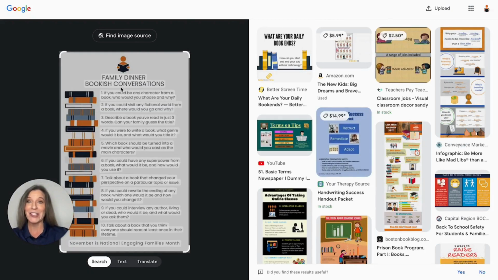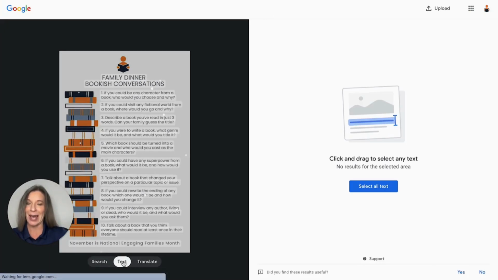And so what it's going to do is it's looking online for anything like that. So you can see it's not a copy paste, it's my own original work, so it's not going to find anything out on the internet that I grabbed it from. But what I want to show you is down at the bottom is the text.